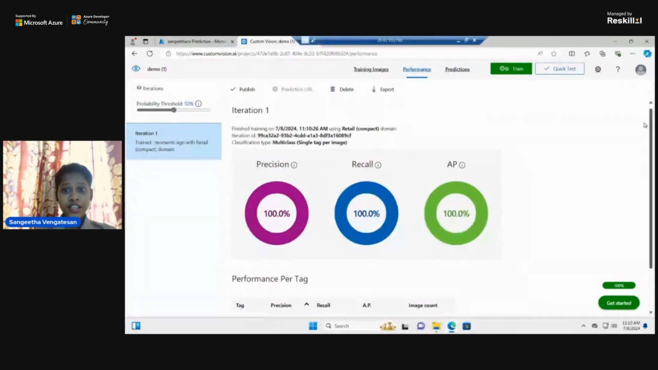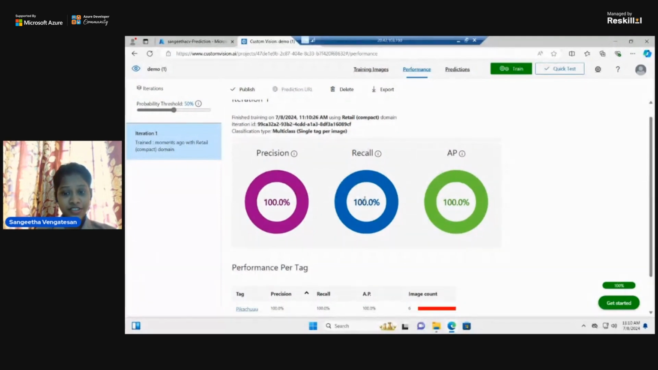In that PPT we discussed, right, that precision, recall and AP will be seen. So here the precision is 100 percent, recall is 100 percent, and AP is 100 percent. So here you can see the classification type we are applying, that means multi-class, single tag per image.